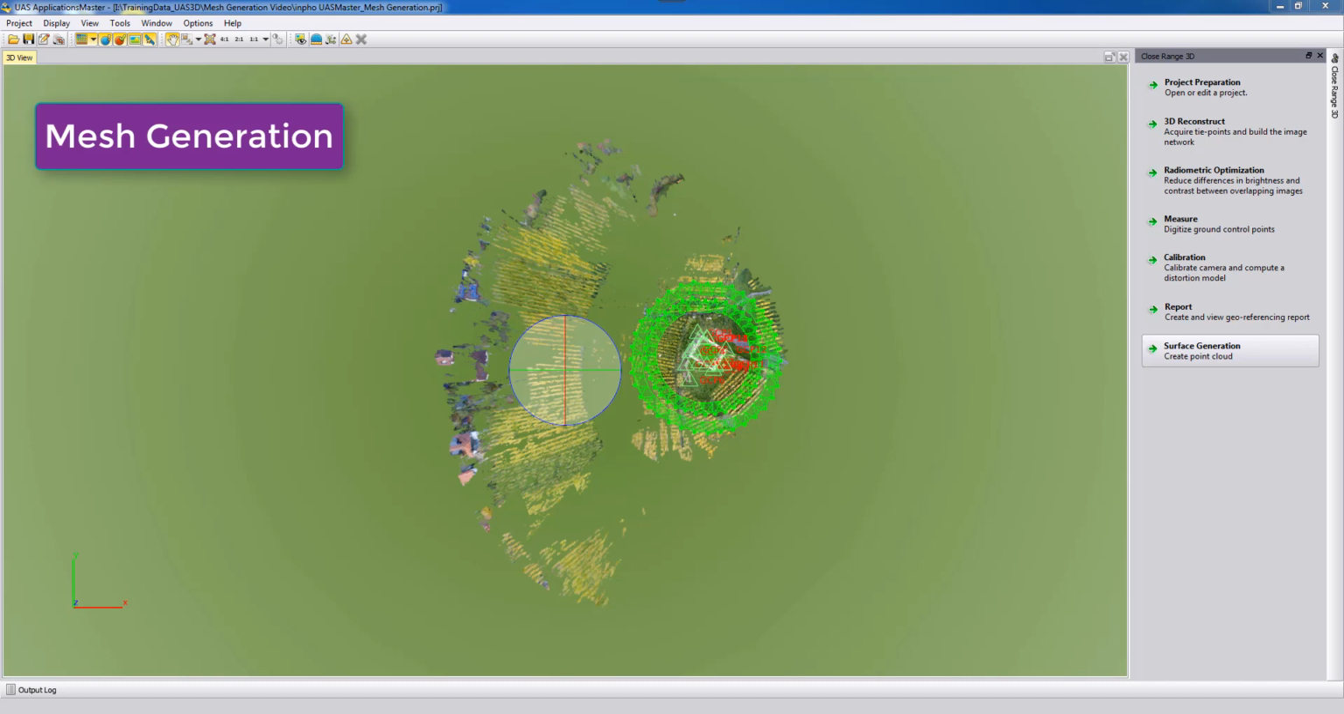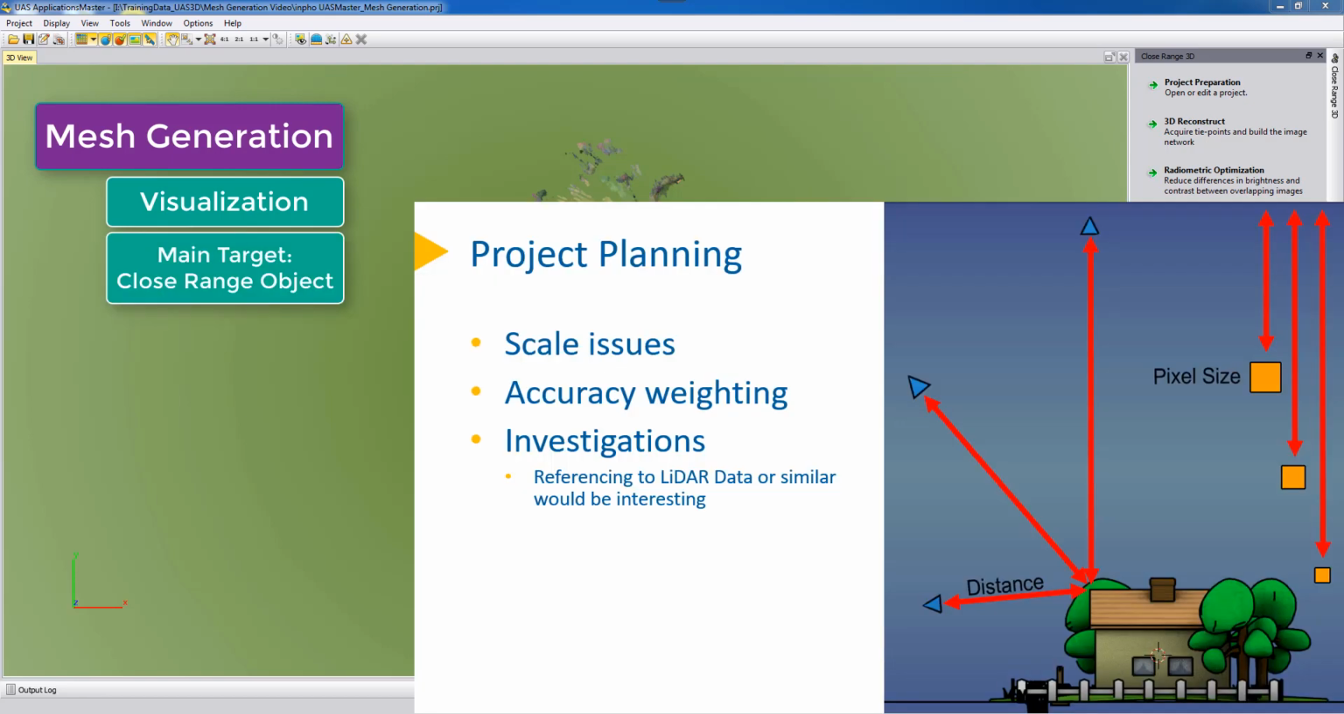The mesh generation is typically extracted for visualization projects. Often we have an object of interest, so we do not fly an area mapping project and want to cover as much space as possible, but we fly around an object that we are interested in. We fly with different heights and scales, and therefore our photos have different ground sample distance.